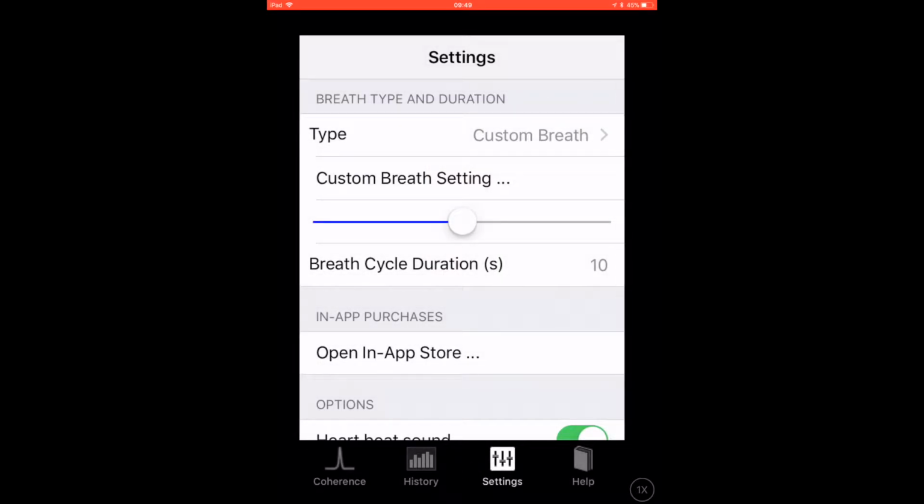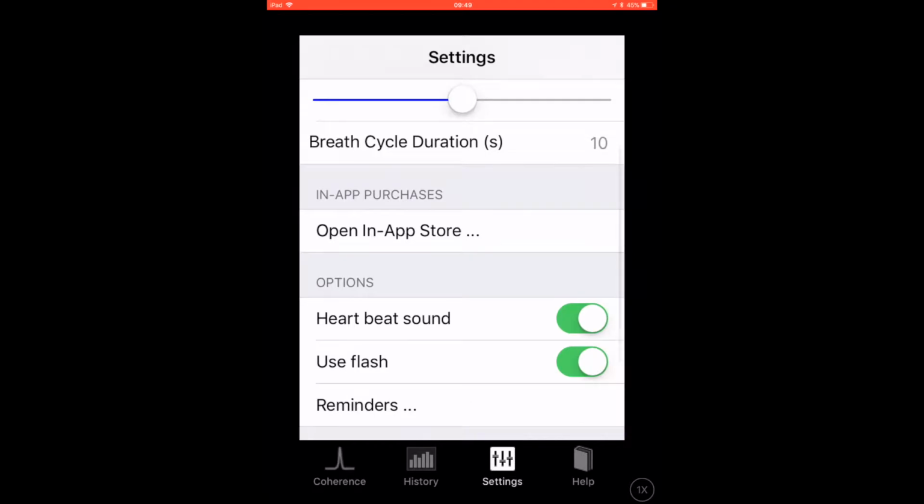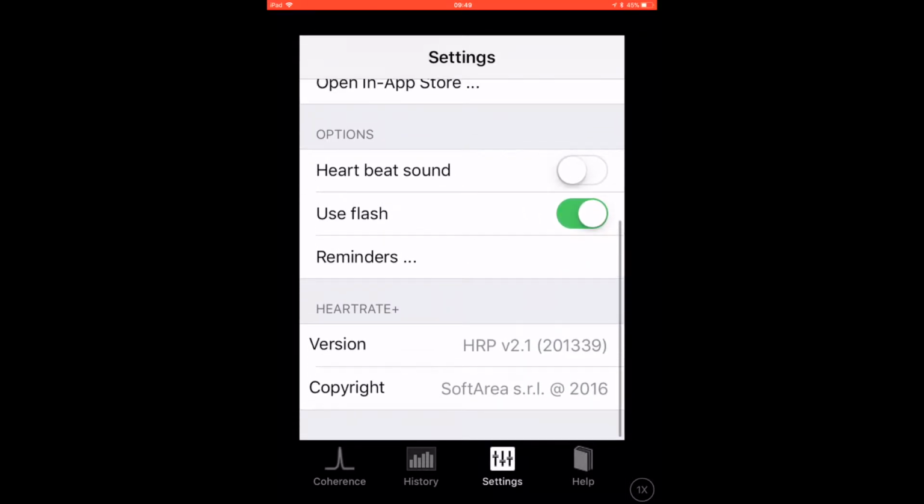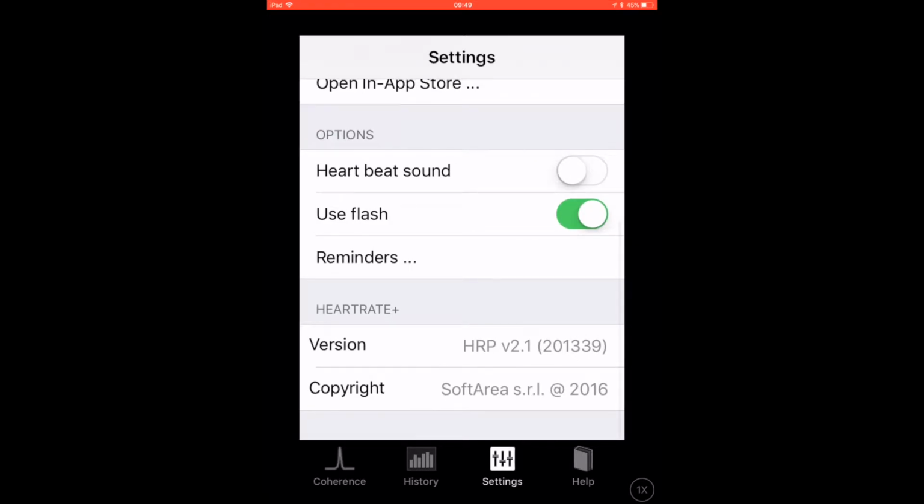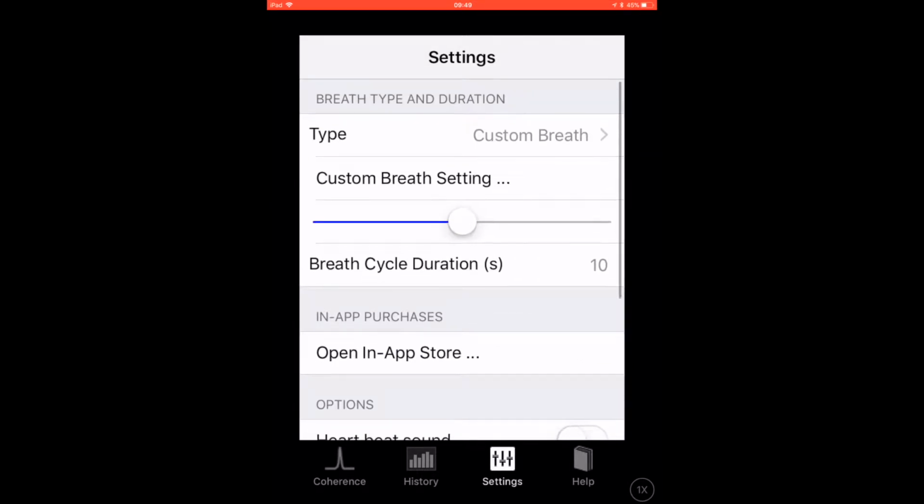The breath cycle duration's already set to 10. For different breathing exercises I can alter that. That refers to the full breath cycle. And then move down and I'll turn off the heartbeat sound, because personally it doesn't benefit me to hear it. And then I can actually do a breathing exercise.